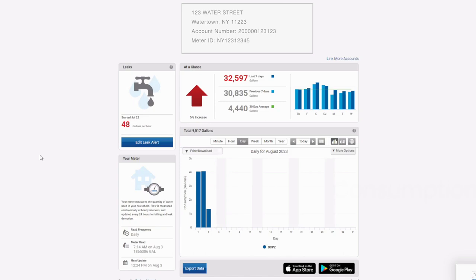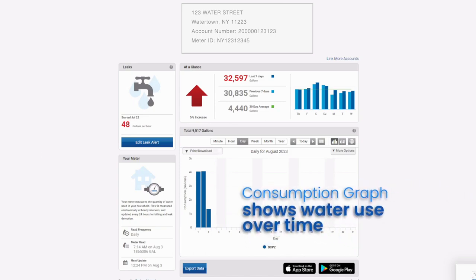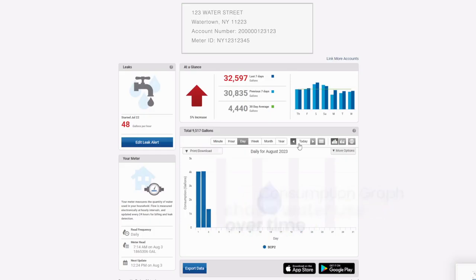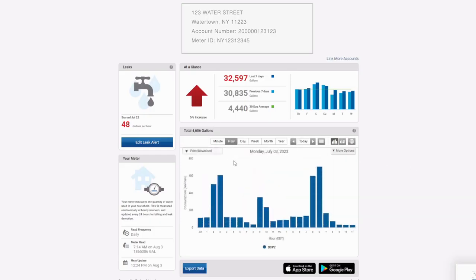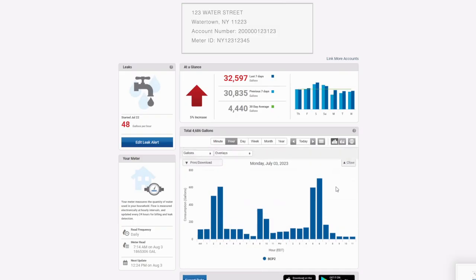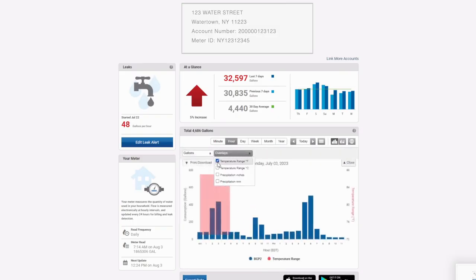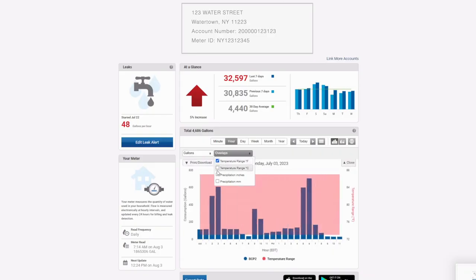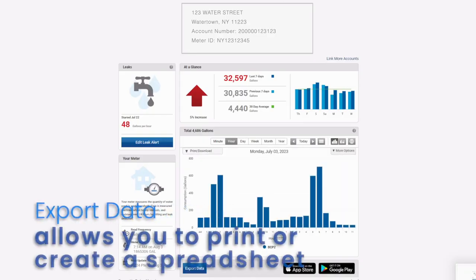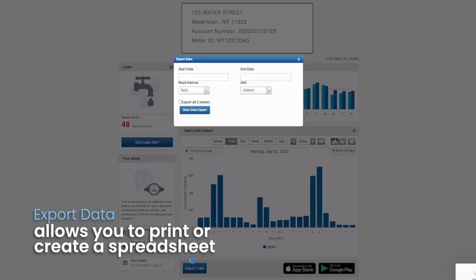To the right of this is the consumption graph, which shows water use over a period of time. The default setting will show your daily water use. However, the button at the top enables you to change the time frame. If you mouse over any of the bars, you will again be able to see how much water you use. By clicking the More Options button, you can change units of measurement of the chart and add temperature and precipitation overlays. If you wish to export or print your graph, select the Export Data button.